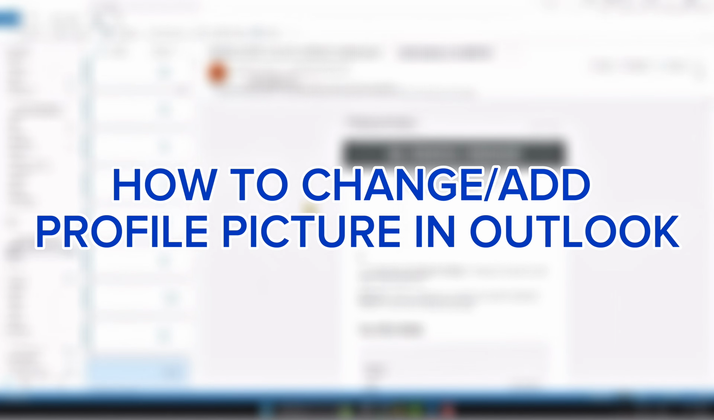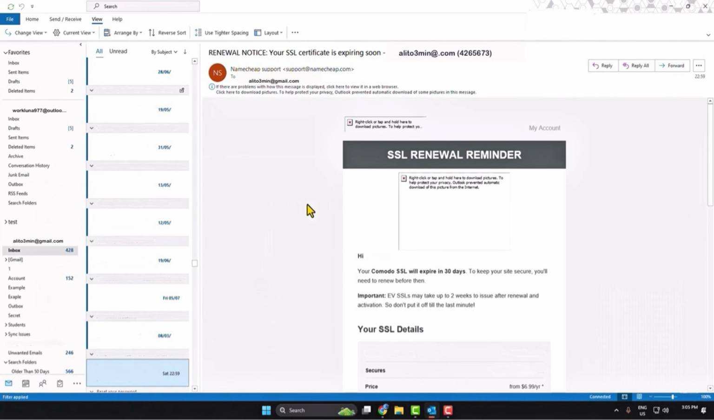How to change your Outlook profile picture. Hey guys, in today's video, I will show you how to change your Outlook profile picture. Let's get started. First, open Microsoft Outlook on your computer.